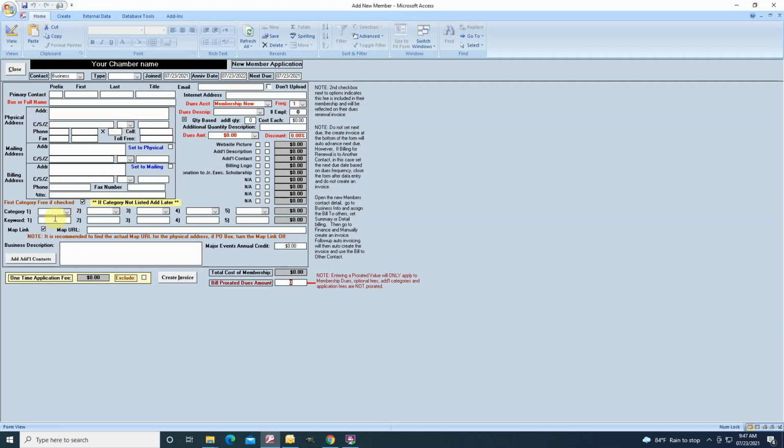And then, of course, billing, we go set to mailing, so you don't have to retype all that stuff over. Then we recommend at least doing one category, okay? And if the category is not listed, we're going to finish this application, create the invoice or not, and that'll be covered under the admin support section video where we discuss how you maintain categories. So then also, if you want any keywords, you put some keywords in.